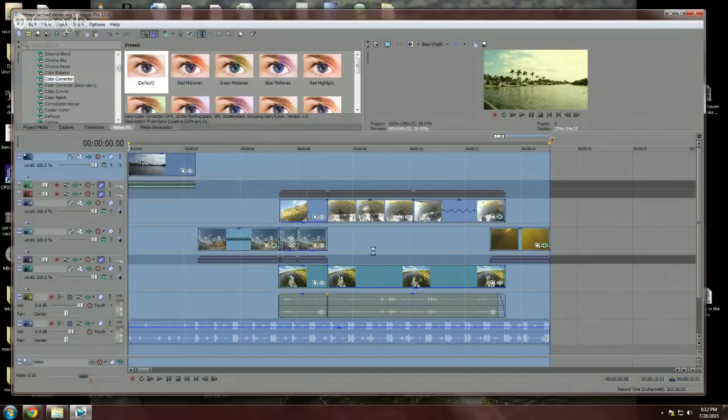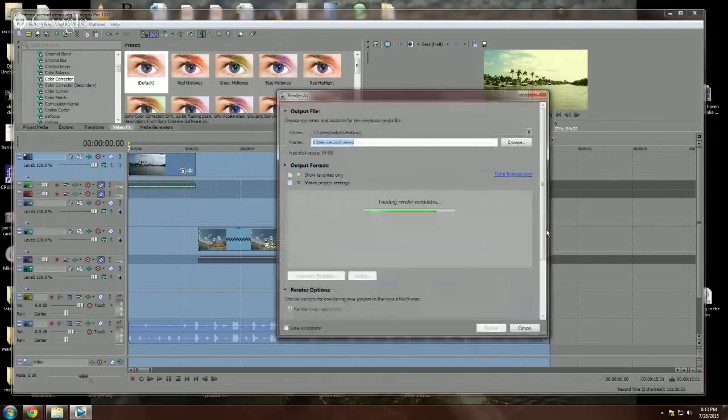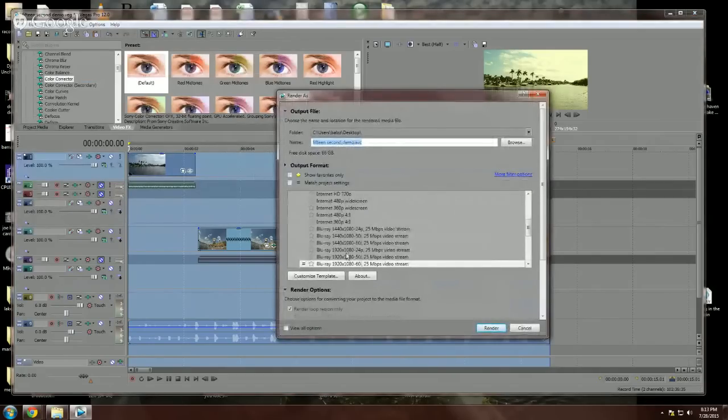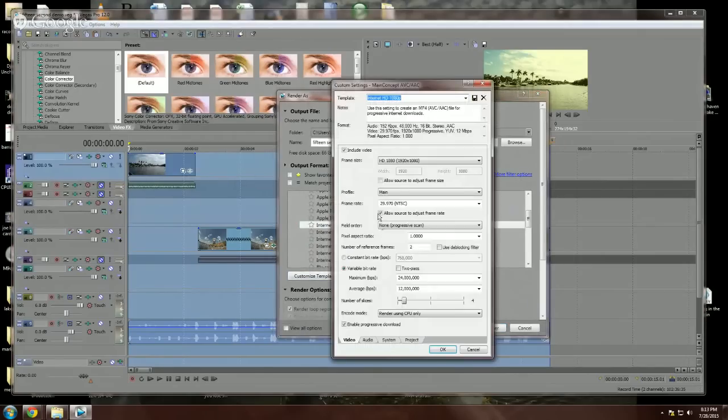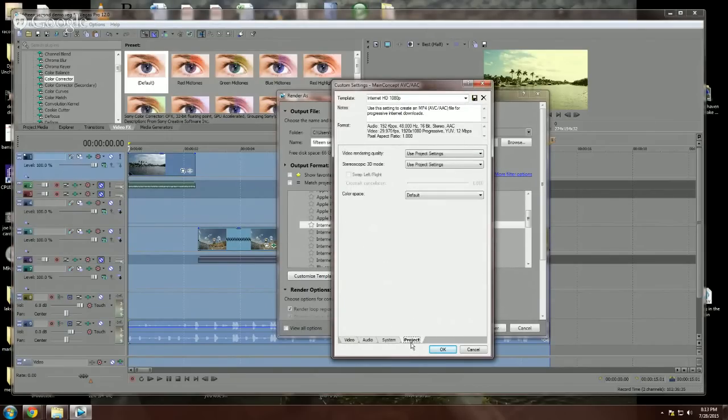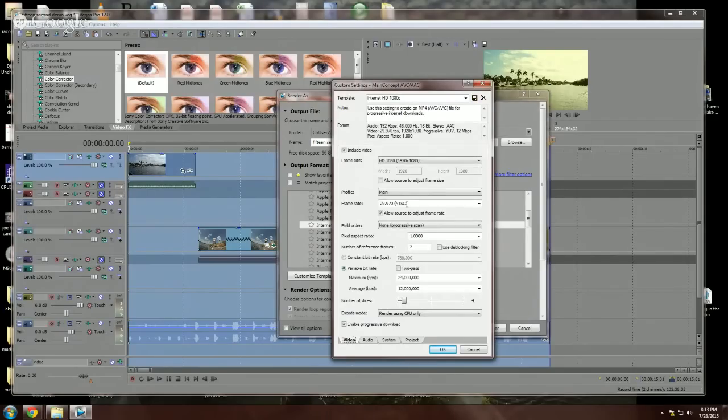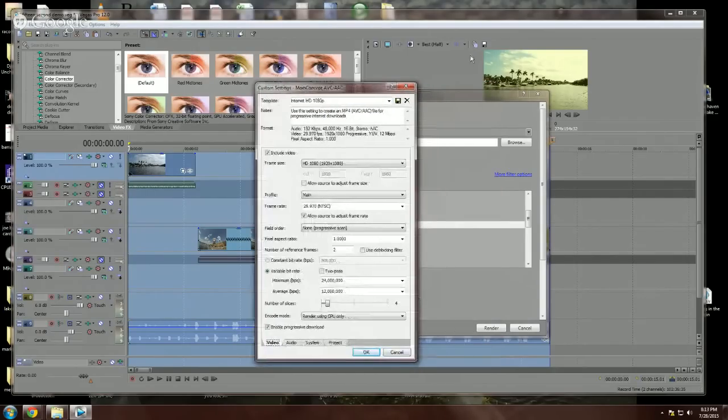So render process. For Instagram, what I do is the following. I render in a template, it's Internet HD 1080p. Basically, this template, like I said, correlates with the properties of my program. The size is going to be 1920 by 1080, as you can see. These are all other spec things. I'm not going through all that because I don't know half of it.